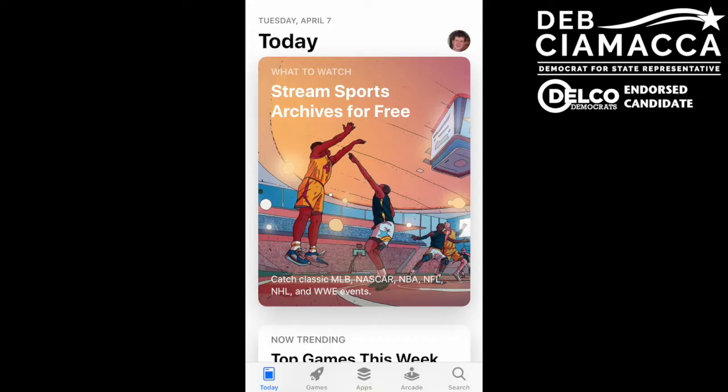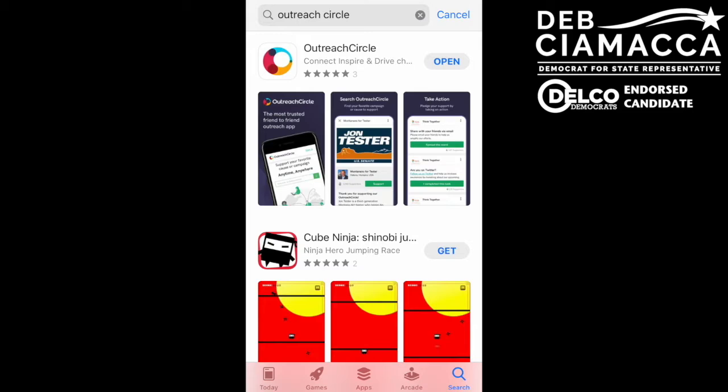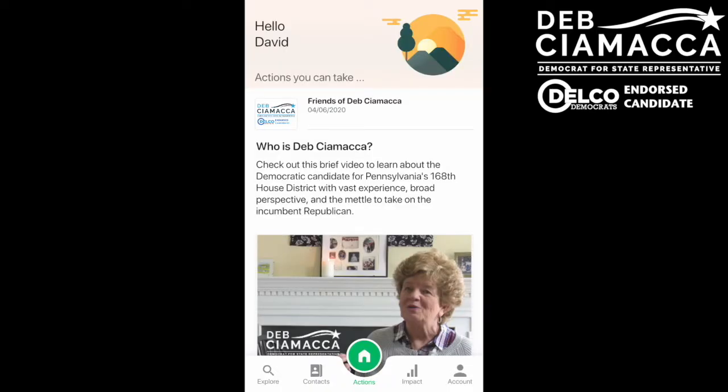So the first thing you'll do is go to your app store and search for Outreach Circle. Once you find it, you'll download the app. You'll click on Outreach Circle, and it will take you to an empty homepage. Actually, you'll probably have to set up an account. Very easy to do. You're going to see a page that looks something like this. Now, you're going to see Deb Ciamacca stuff on mine because I've already subscribed to Deb Ciamacca's Outreach Circle.